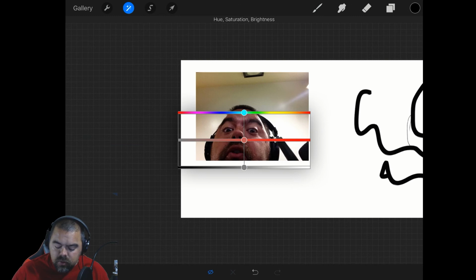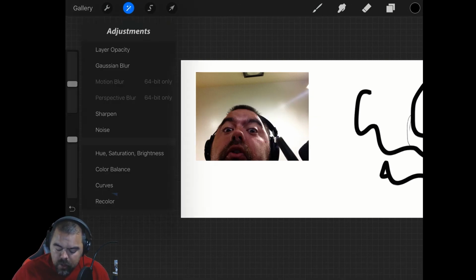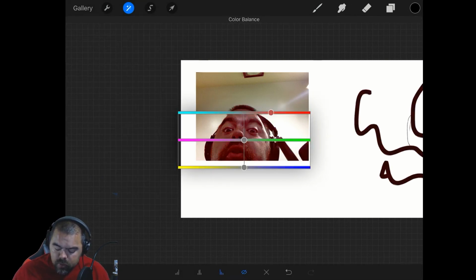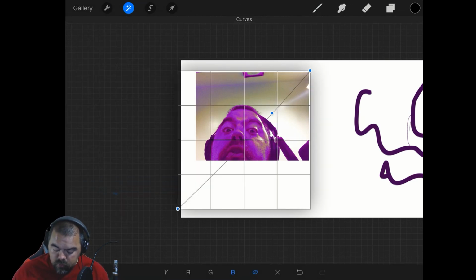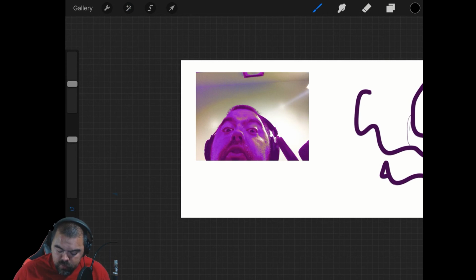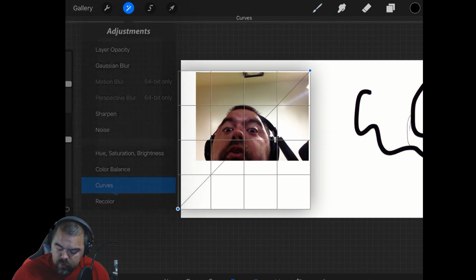I love this tool. You can do so much with it. Color balance allows you to go, let's say we want to go more red, or more purple, or more blue too. Okay, so again, just like Photoshop, you've got curves. So let's add a couple of points on our curves. And you can play with your curves all you want. I'm going to completely X out of this, because I want to get rid of the color. There we go. So now let's do the curves.